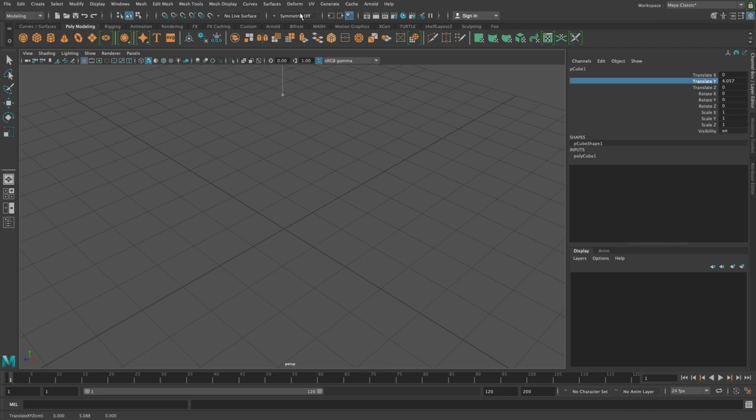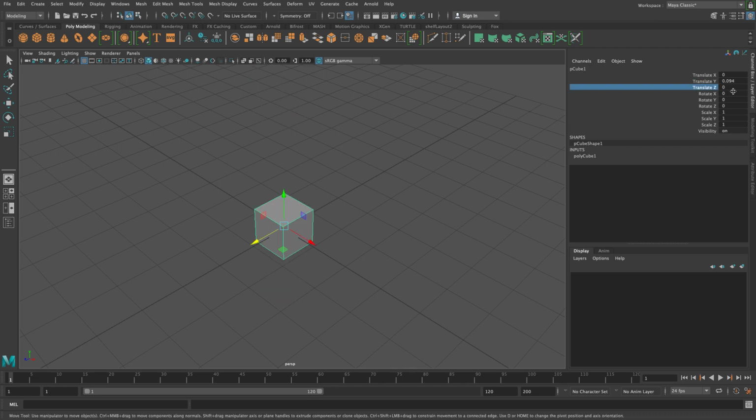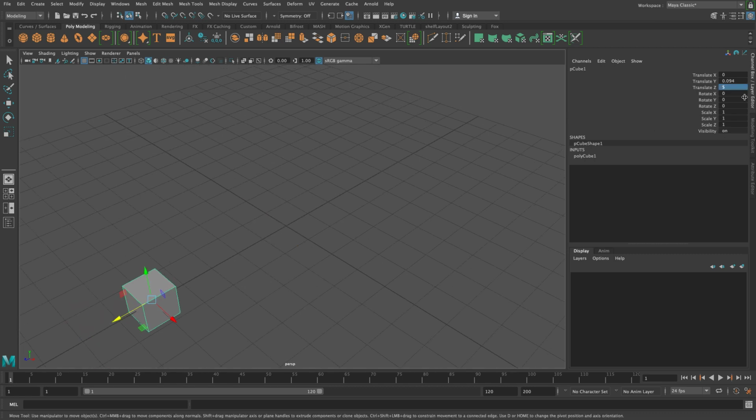So you've got the Y channel, and you've got the Z channel, and you can type in custom coordinates to any of these. So if I wanted this to move 5 units over on the Z, I type in 5 and press enter, and that asset will move. Alternatively, I could type in 0 and ask the cube to go back to its 0 point, which is essentially the coordinates for when it was created, unless I freeze transformations.